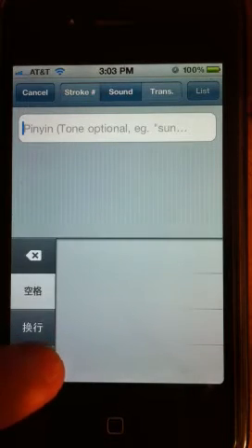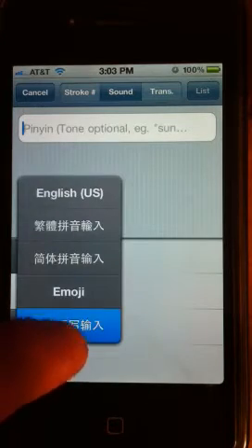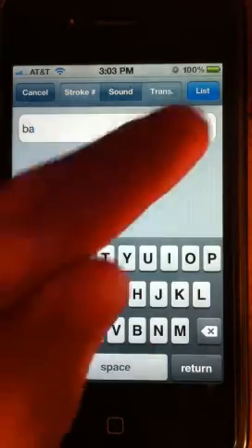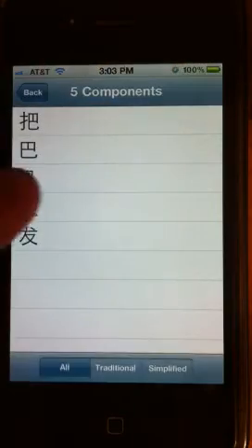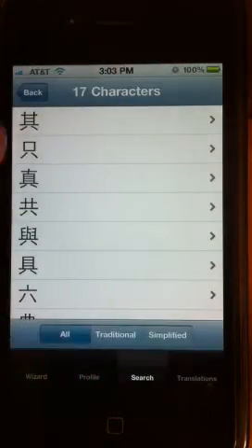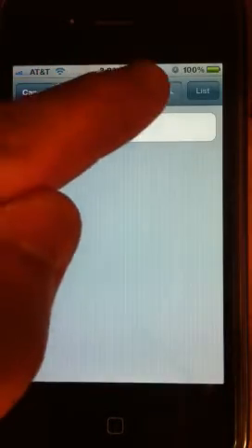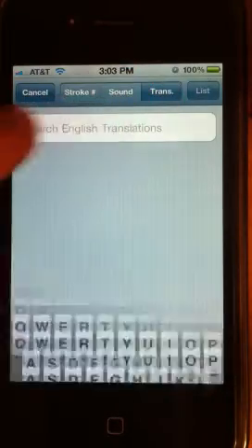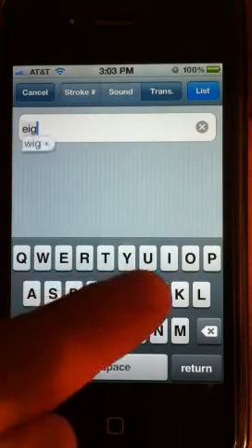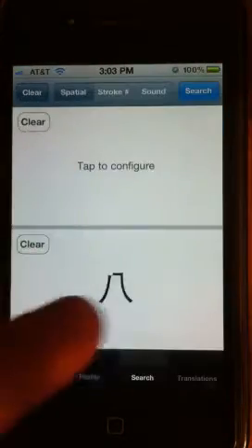You can go back to, this is handwriting, you can go back to English. Type in Ba, list, find the character Ba, and that can also work to find the same character list. You can also search for it by its English translation, which is 8. And that will also work to input.